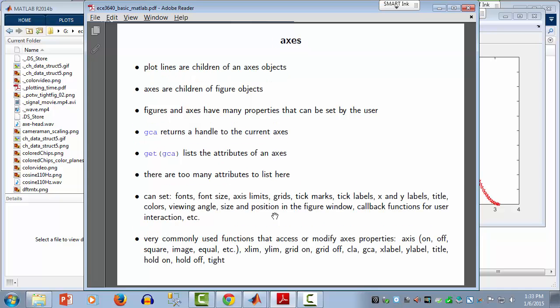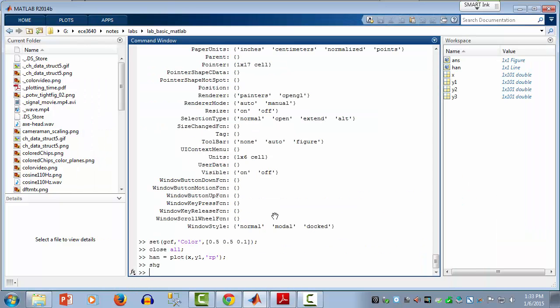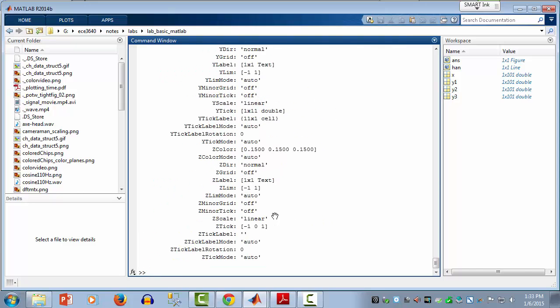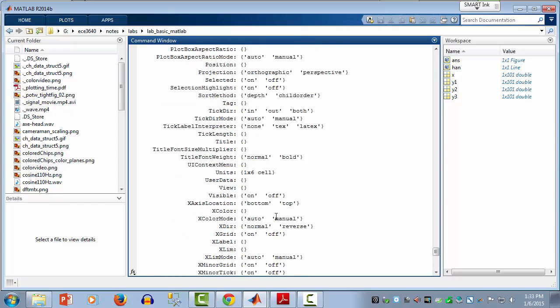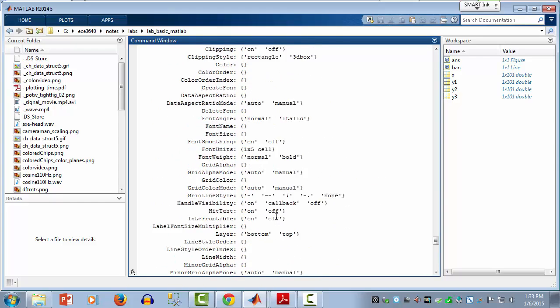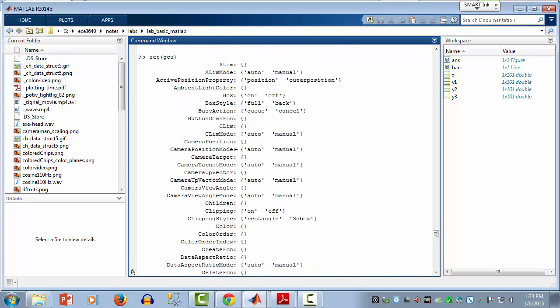So underneath figures there are axes. GCA returns the handle to the current axis, and the axis has very many attributes that can be set by the user. If we type set GCA, it will show us the attributes that we can set, and it will also show us some of the options that are available. And there's just a ton of them here.